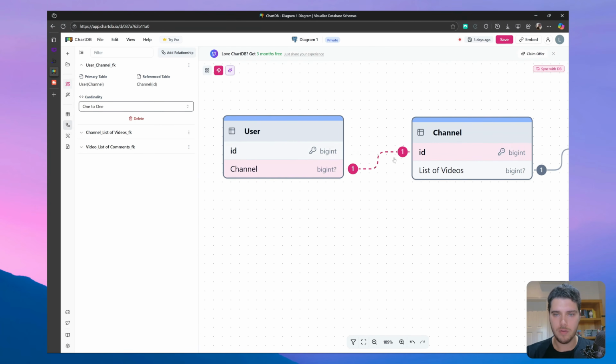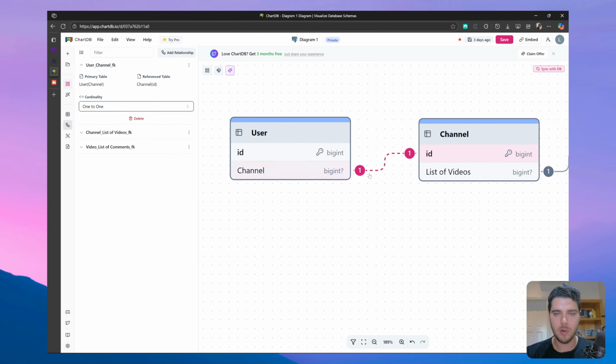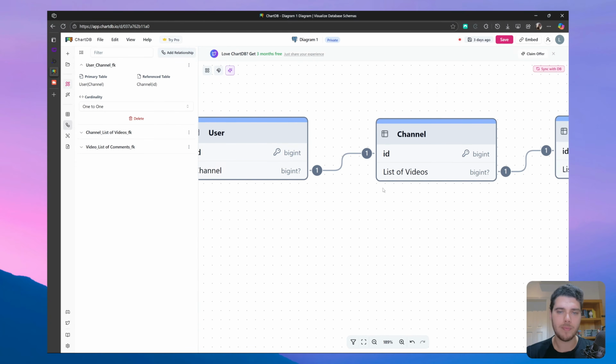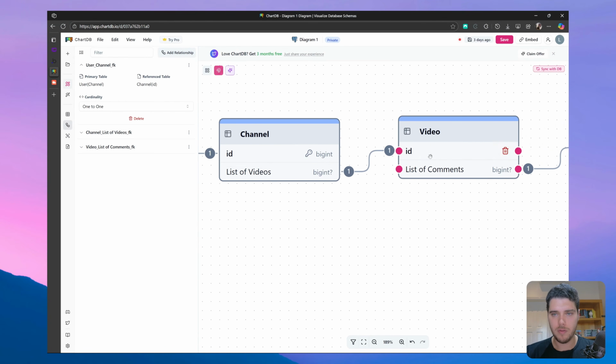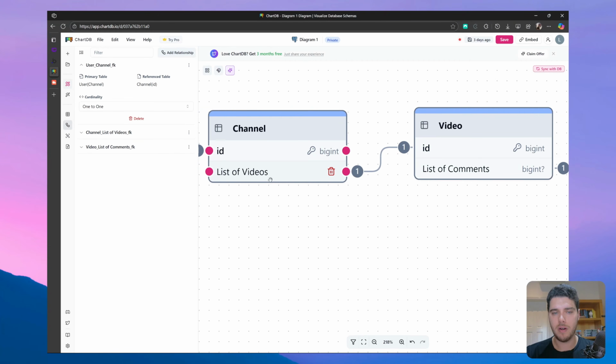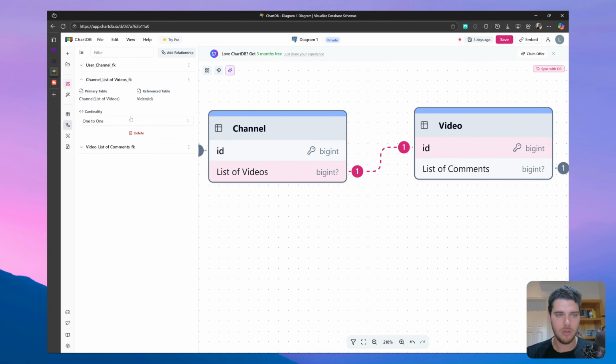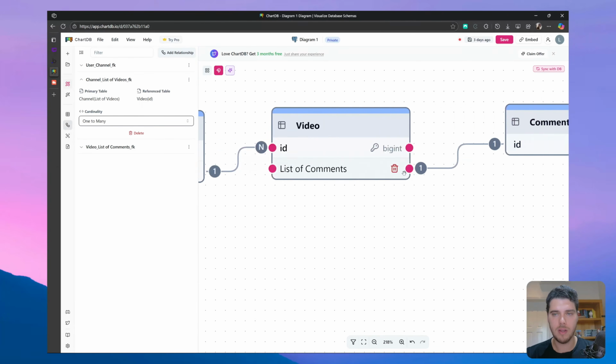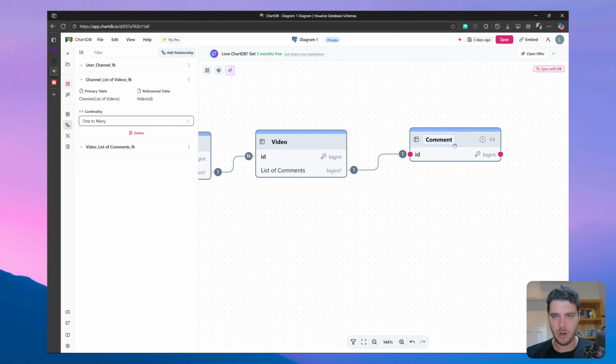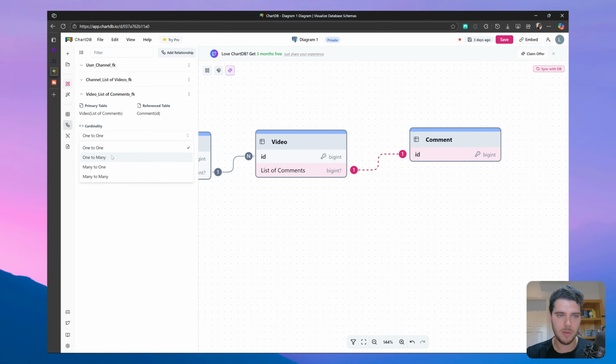So on the user channel, for example, right? So a user is able to hold one channel, right? So we have one variable called channel holding a single channel, right? So this one-to-one relationship is correct. Now moving to the channel video, we have a single attribute called list of videos that holds a list of videos, right? So in this case, the relationship should be one to many, right? So one variable holds multiple videos. And now the same thing happens here with the video and comment, right? So one variable called list of comments holds multiple comments. So the relationship is one to many, okay?